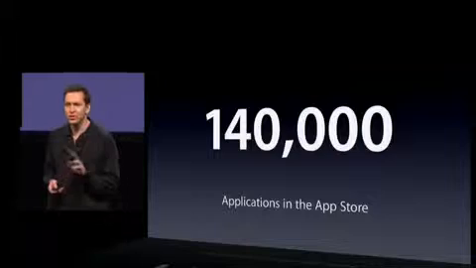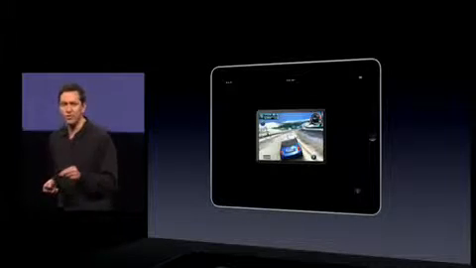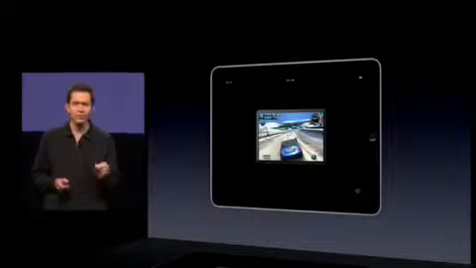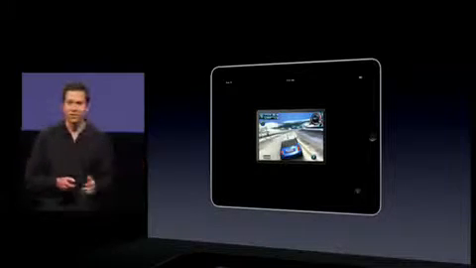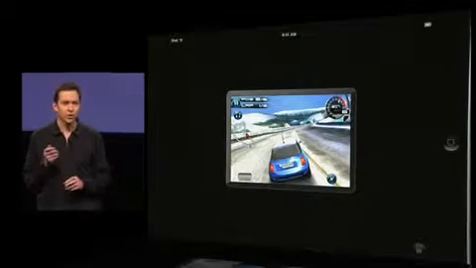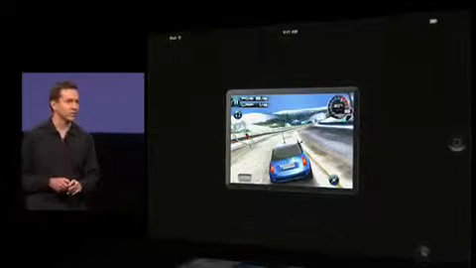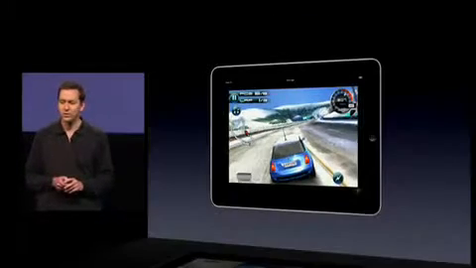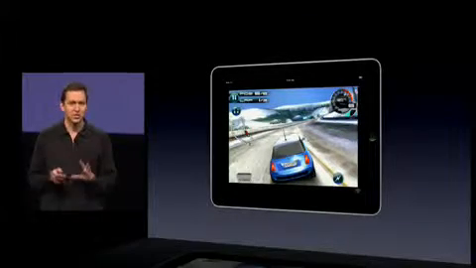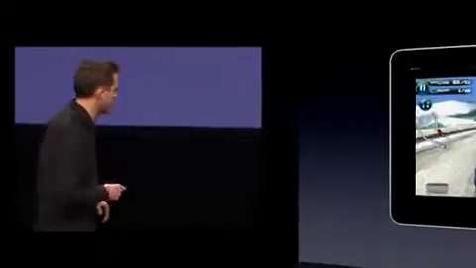Now, we can do that in 2 ways. We can run these apps with pixel-for-pixel accuracy black boxed in the center of the screen. We can also automatically pixel double and run those apps full screen. This is really cool. Let me go ahead and show you how it works.